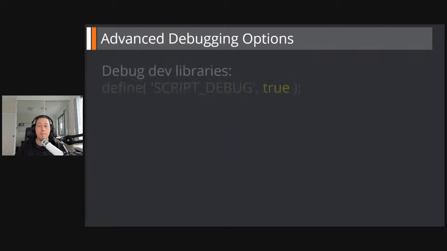Okay, next slide. Now those are the three basic options for debugging, and that will enable the WordPress general debug to start debugging PHP stuff and output it to your debug.log file. But there's a couple of advanced debugging options that you can switch on as well. If you're into more advanced stuff, if you're a plugin developer or a big theme developer, you might want to turn these on too.